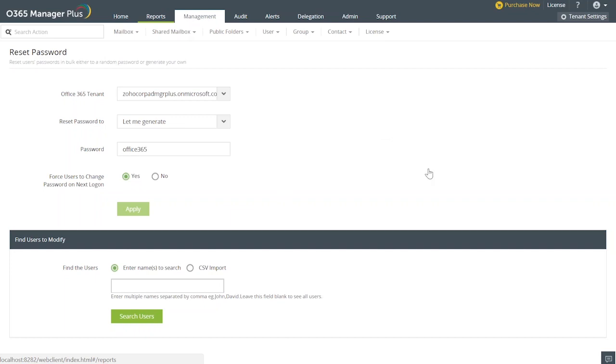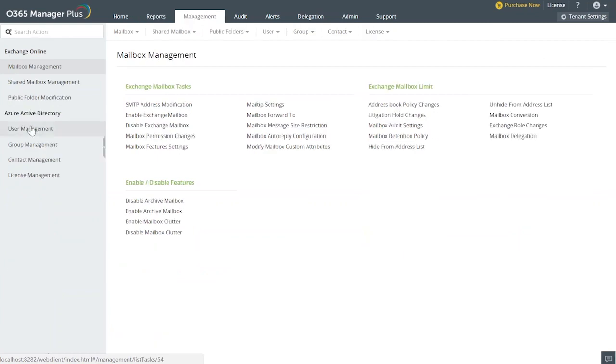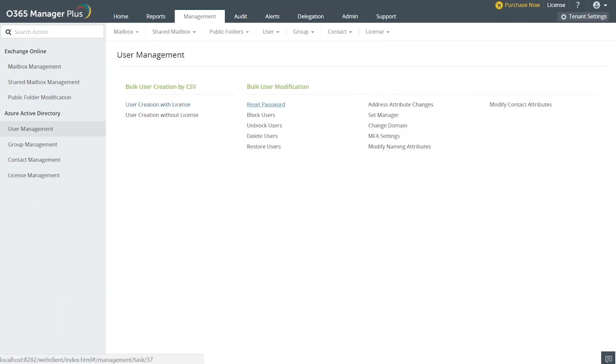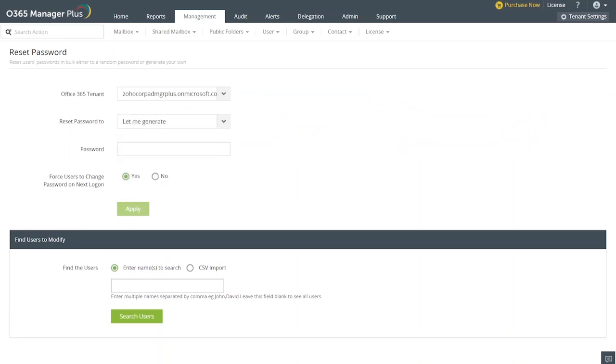Sorry for the interruption, it is a lot of users to peruse. Sorry, I'm just again going into the management tab. Yes, under user management, reset password. Yes, I chose to give let me generate, and I gave Office 365 as the password to login. Next.